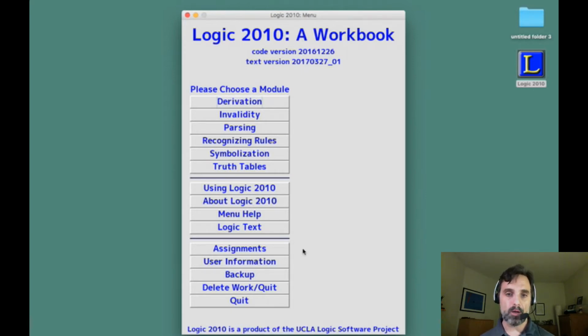And then down here we have a button that takes us to the assignment page, a button that shows us user information, and the backup button to back the information up remotely, which is not the same thing as submitting. If you'll remember, there's an assignments database which you submit your work to, and a backup database which you can then restore work from, which is what I did when I started the program. And then there's delete work and quit, which deletes all the local work, and just plain quitting, which doesn't do that.